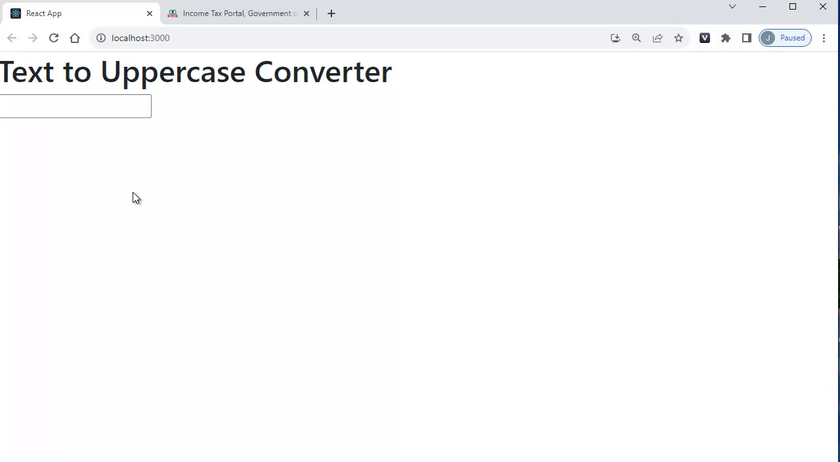In this video, we'll be building a simple text to uppercase converter using ReactJS. As you can see in this example, whenever I type any letter, it is automatically converting to uppercase letters. Even though I write small letters here, it is converting to upper letters.